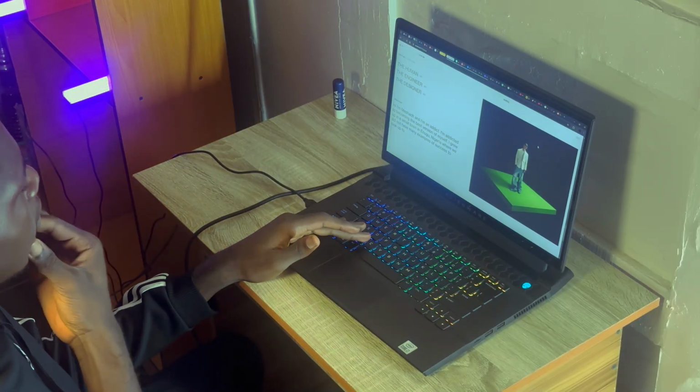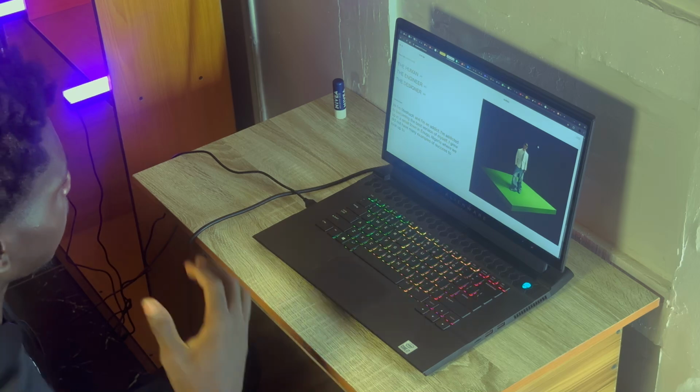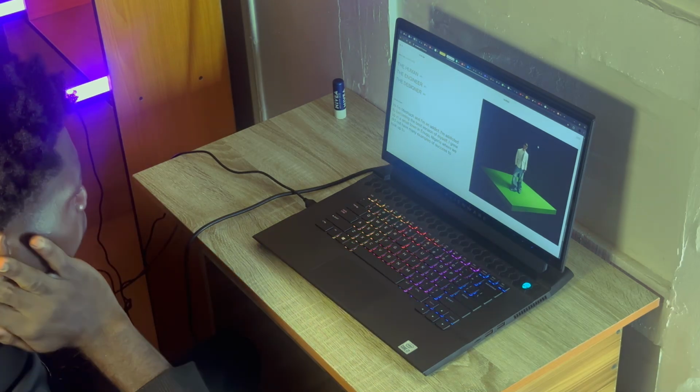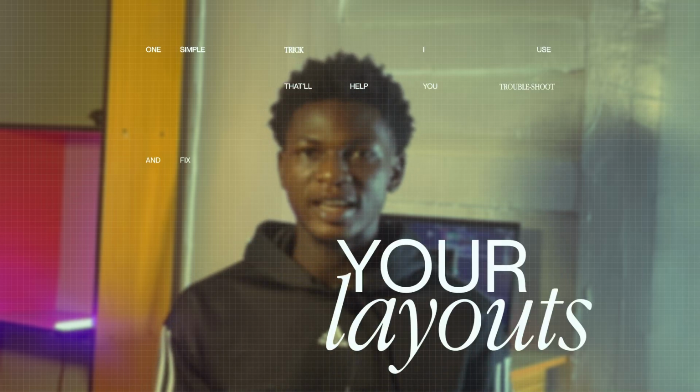So you're looking at your app here, and you know it doesn't look right. Like it does not. Yet you have absolutely no idea what's wrong or how to fix it. Yeah, you're going through it. I know. It's fine. It's fine. Today, I'll show you one simple trick I use that will help you troubleshoot and fix your layouts.